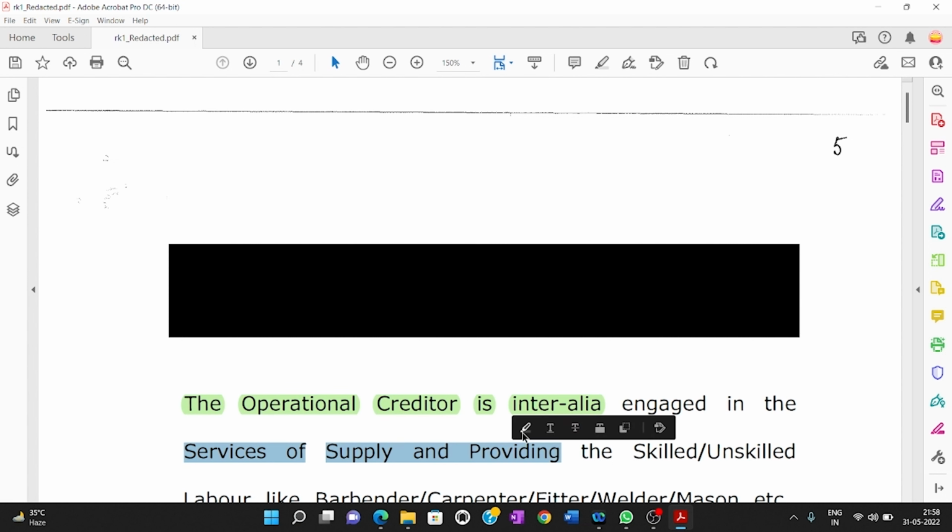Similarly, you can also highlight it from here, underline it, select it, strike through, redact it, copy the text, edit text and image from here only.